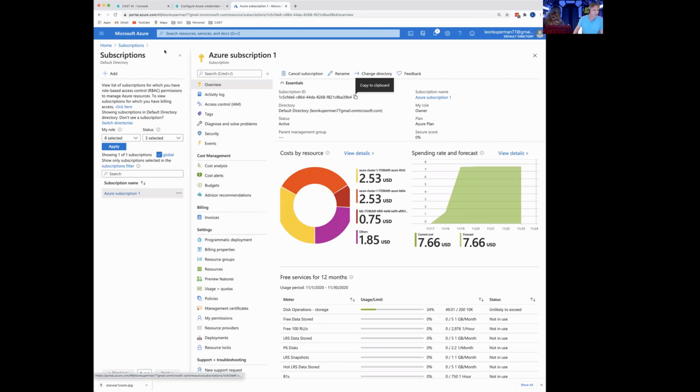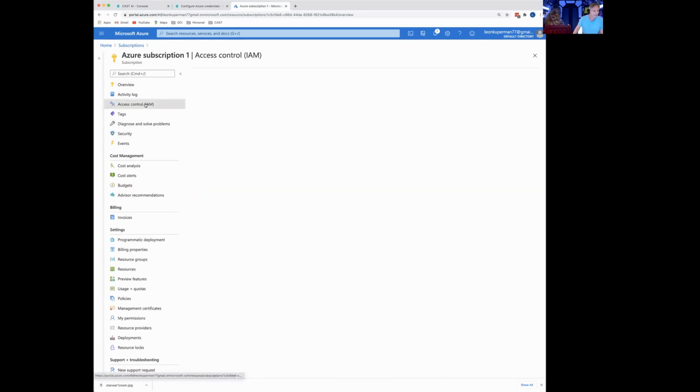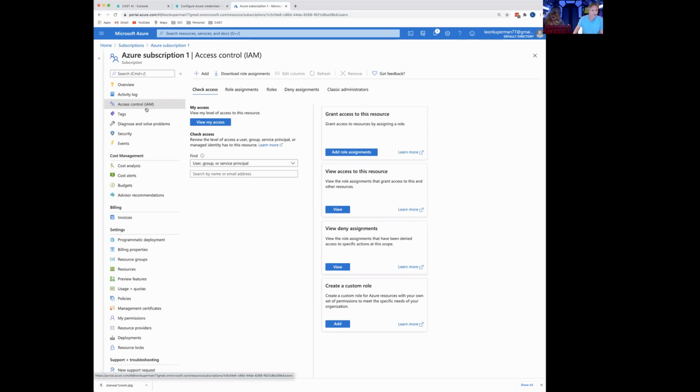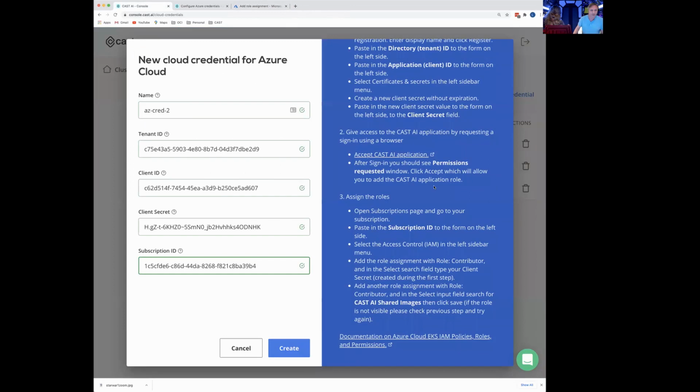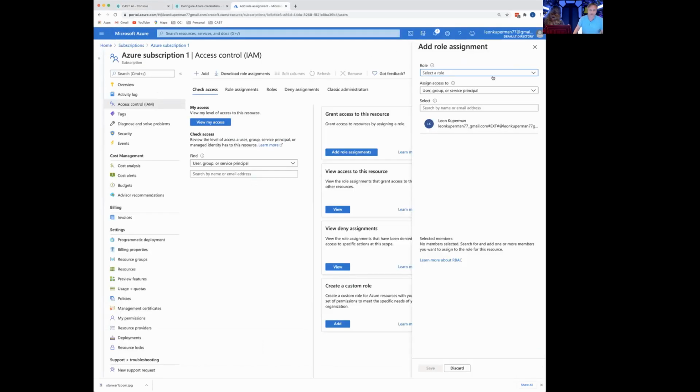So let's go ahead and start. We're going to go into IAM. Here we go. And we're going to add role assignment. And remember, we need to do this 2 times. So the instructions say we're going to add a contributor role, right? And we're going to first search for cast and get that done. So let's select contributor, and we're going to search for cast AI shared images, right? Perfect.